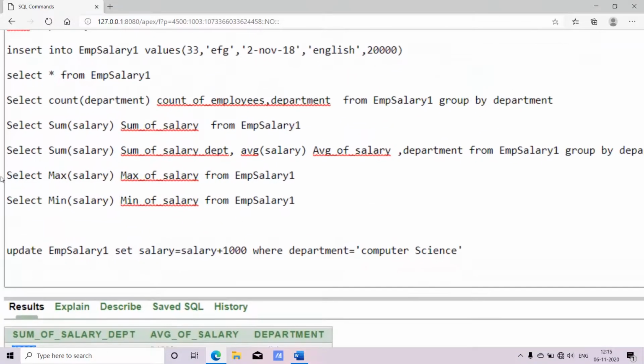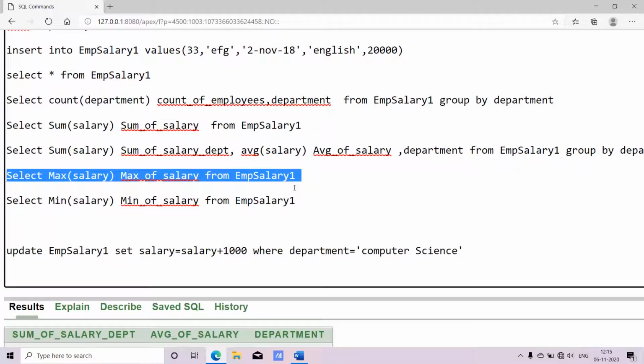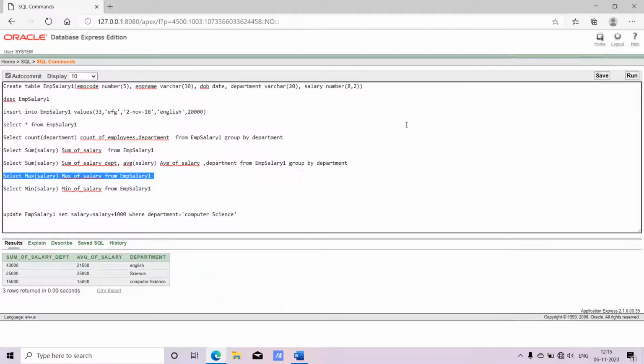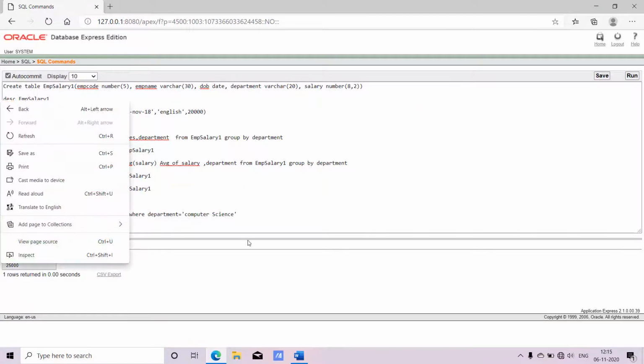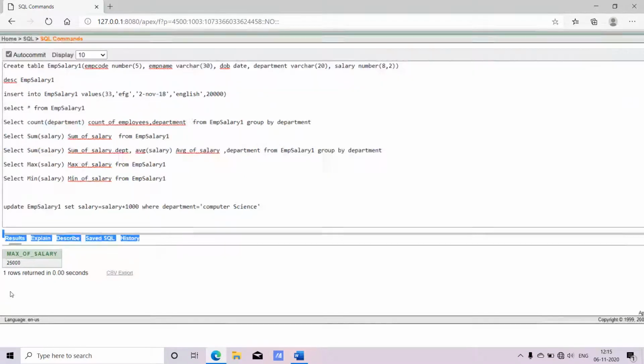So for that we'll be using these queries, like maximum of salary, max of salary, that is an alias name, that is one more name for that particular query or that particular constraint what you have mentioned, from the table employee salary 1. So I'll click on run. So once I do that, I'll get a result something like this.